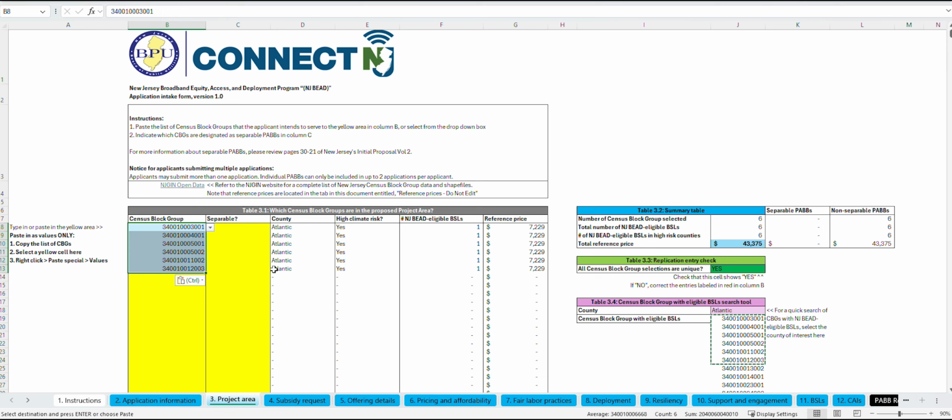After you have filled in the GeoIDs, the table will fill all necessary details in column D through G. Once applicants have entered their proposed project area in column B, they can specify whether each CBG is separable by selecting yes or no in column C. To streamline the process, applicants can start by selecting yes in one cell, copying it, and then pasting it into the other cells where yes applies. Any cells left blank in column C will be automatically treated as no.